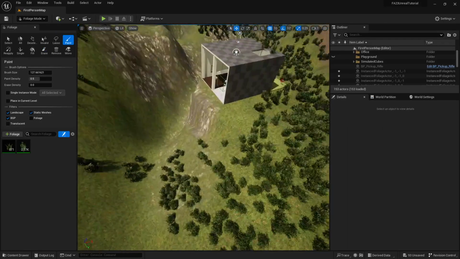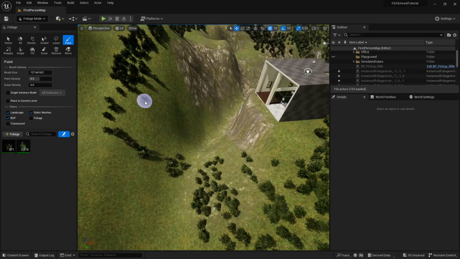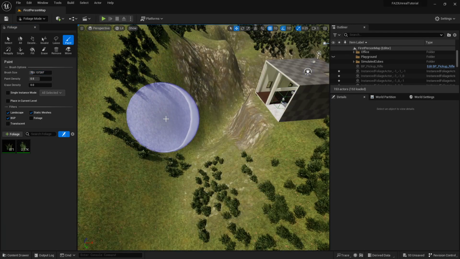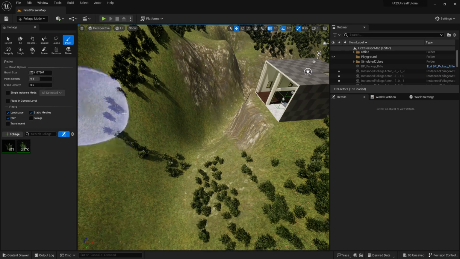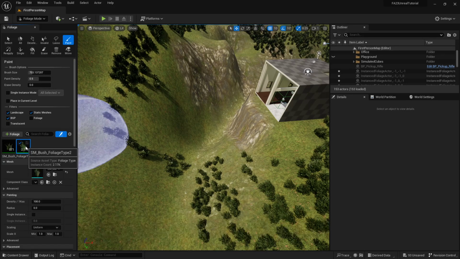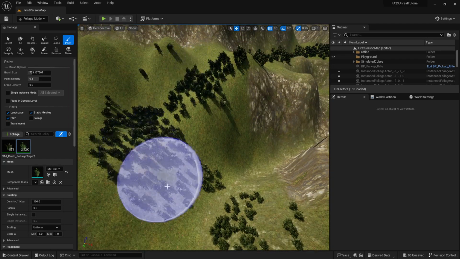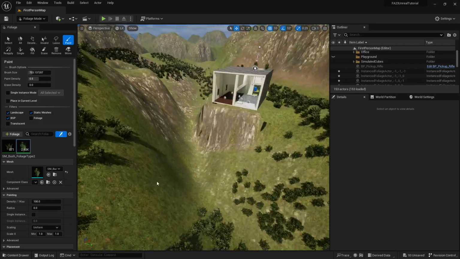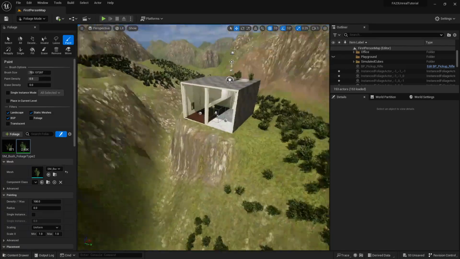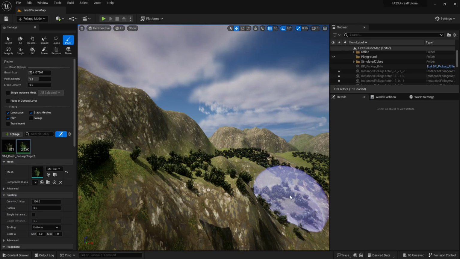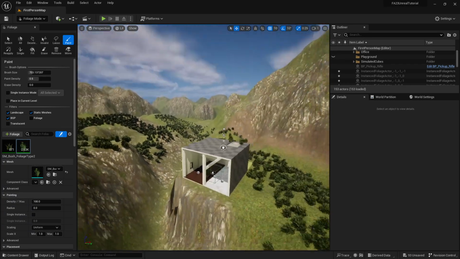So that's looking pretty good. Maybe I need some more bushes over here. Let's turn that back up. Whoa, that's way too large. Let's add a couple more over here. Oh, that's because it's such a steep face. I should really paint that over to rock. There we go. That's looking pretty good.